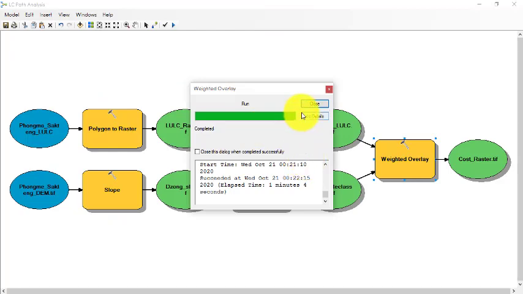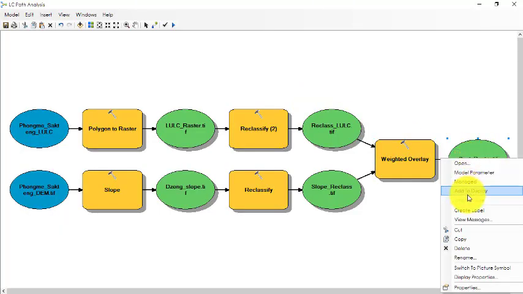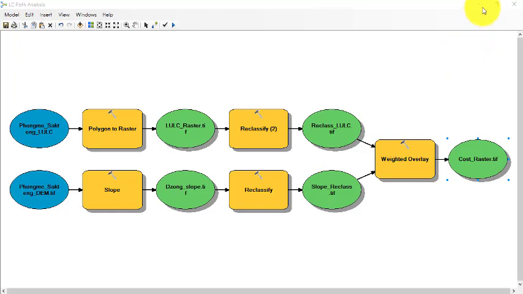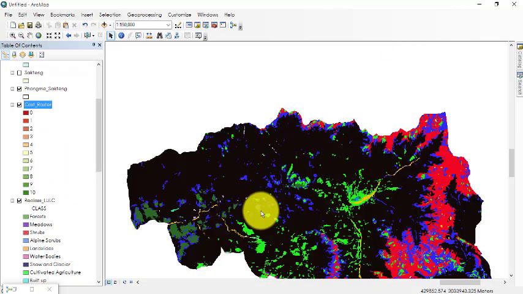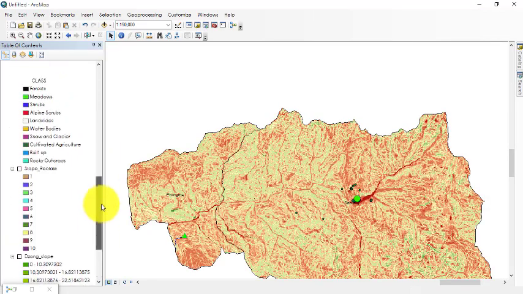All right, the widget overlay has run properly and it's successful. Now close it and let's add to display and let us see how our cost raster looks. Just check everything else and just leave the cost raster.